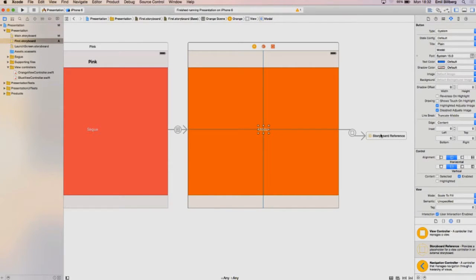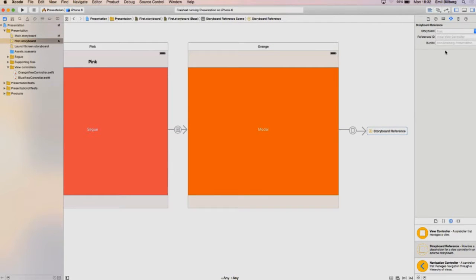So if we click on the storyboard reference and go up to the attribute inspector up here, we can see that there's a field here saying storyboard. So in this case, when I go back to the main storyboard, let's just click main.